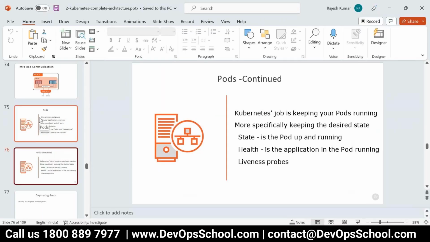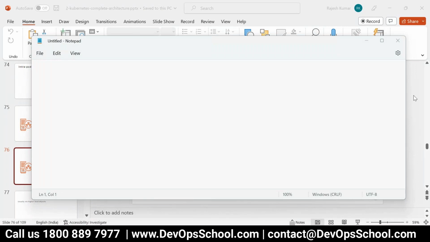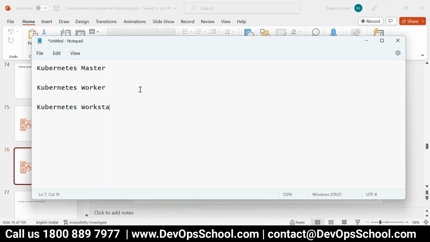Yeah, understood. So now let's discuss this. After understanding the pod, I am going to set up a Kubernetes cluster. So let me sum up this stuff. In a Kubernetes cluster, you have the Kubernetes master server, we call it the control plane also, and then Kubernetes worker, and then Kubernetes workstation. That's your laptop.